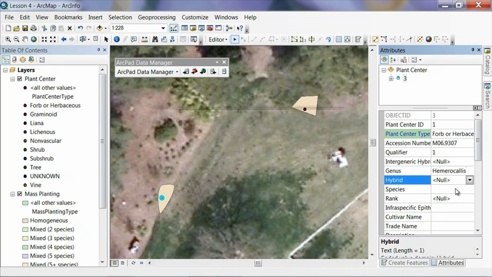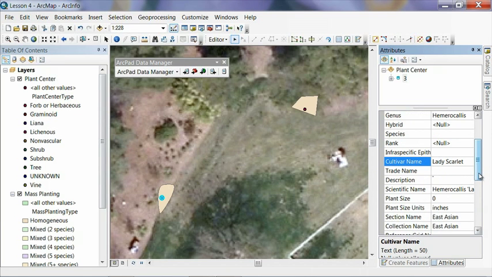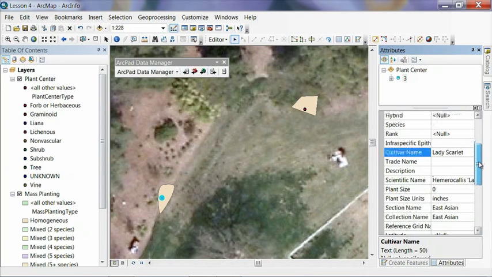Hemerocalis. And then for the species, we don't actually have one, but we do have a cultivar. And I'm going to type in Lady Scarlet. Now, cultivar names generally have single quotation marks around them. When we put in the actual cultivar name into the field, I usually leave those quotations out, and that way it makes it a little bit easier to search for things later.